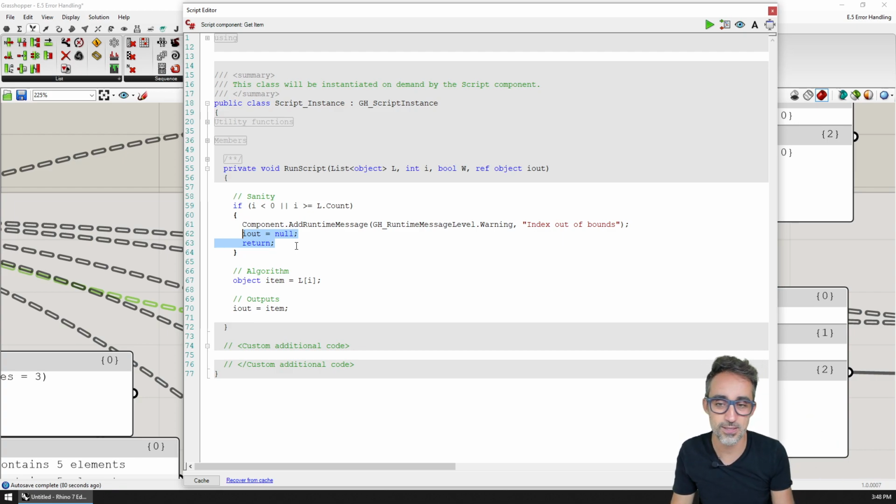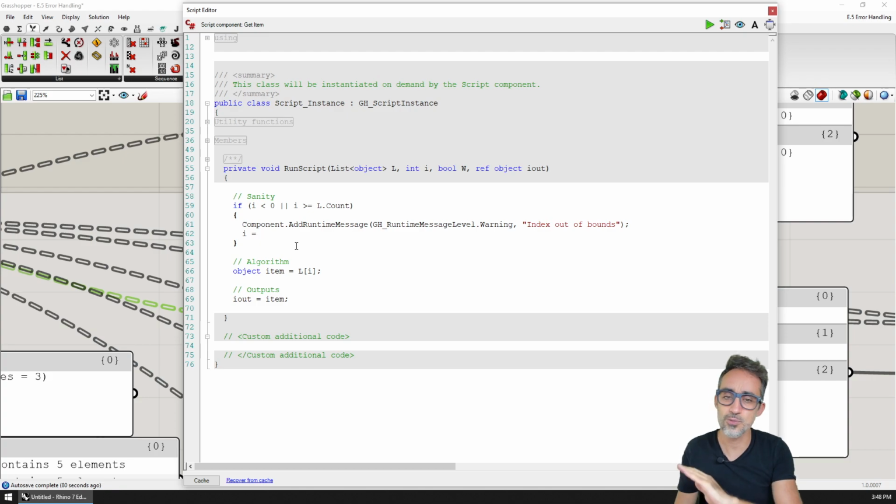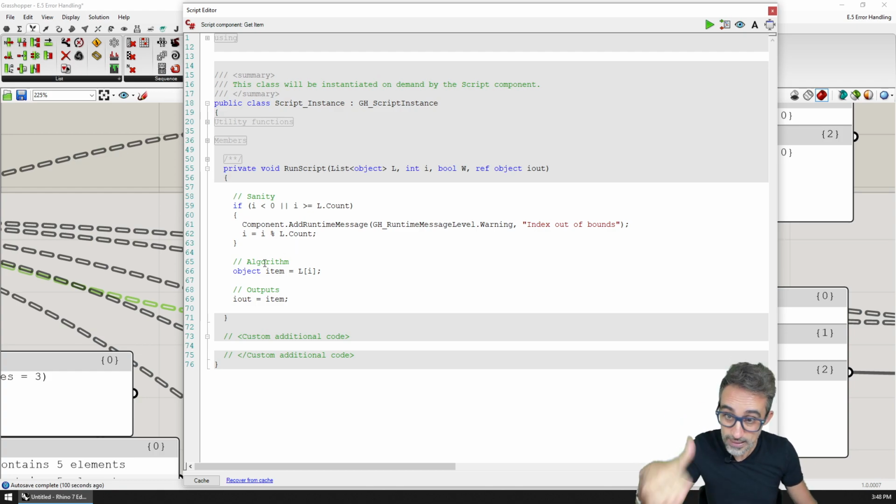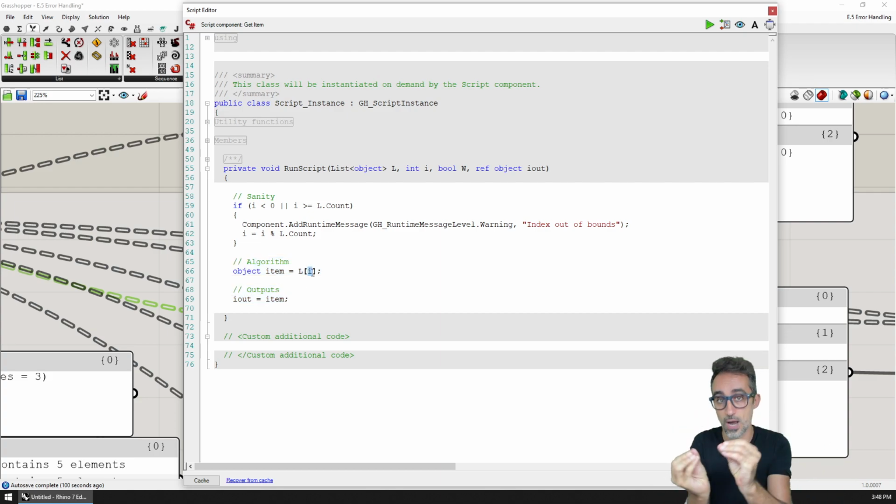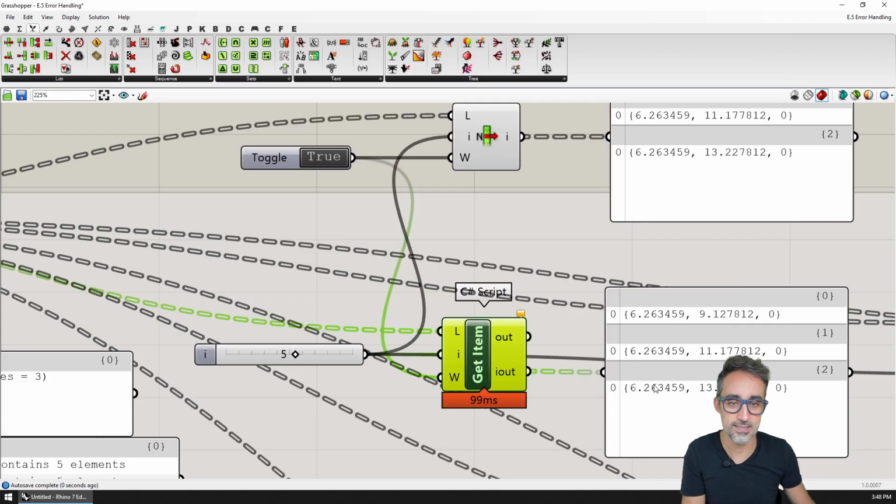So what I can just do here is say I is going to be equal to whatever I was modulo how many elements that list has, L.count. And then instead of returning or stopping, we let the rest of the code execute now, because this I now has a new value that has been wrapped to the domain from 0 to 5. And let's see if that works.